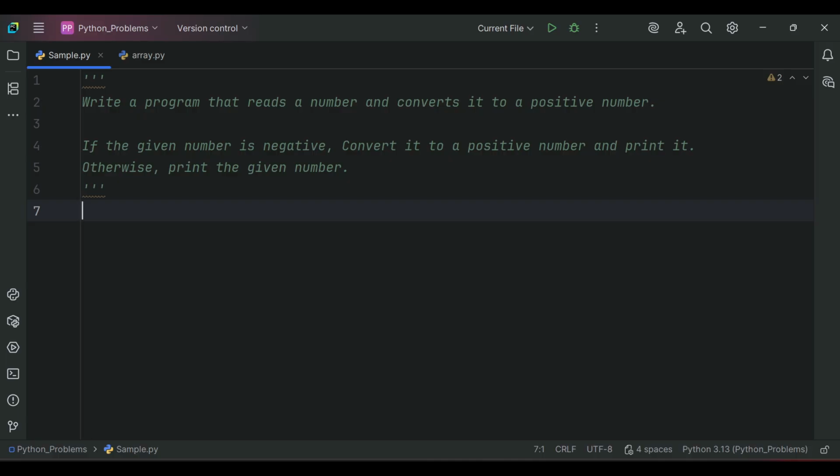In this video, we are going to learn 10 problems on if else condition. Okay, let's have a look. The first problem is: write a program that reads a number and converts it to a positive. Okay, this is the given problem.